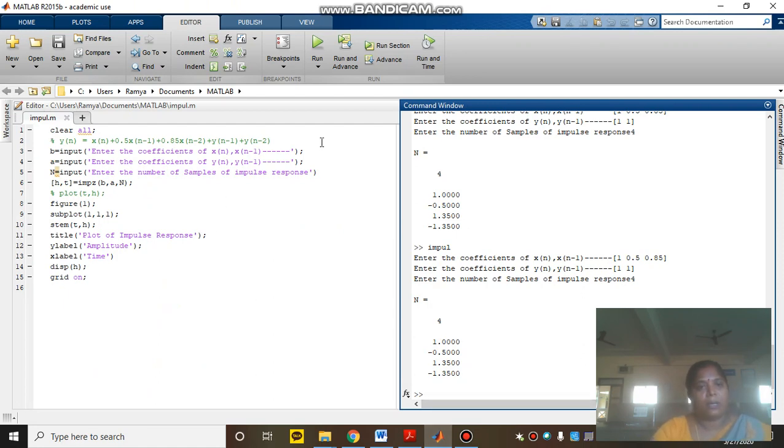So this is the program. y of n is equal to x of n plus 0.5 x of n minus 1 plus 0.85 x of n minus 2 plus y of n minus 1 plus y of n minus 2. Here I am going to find the impulse response.